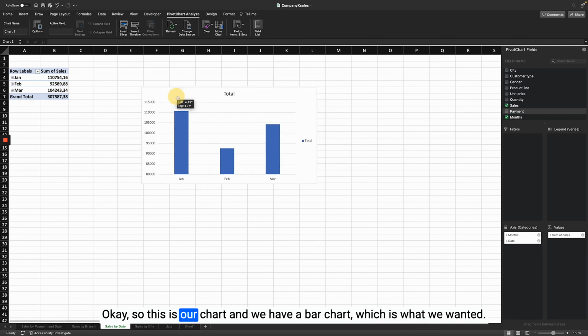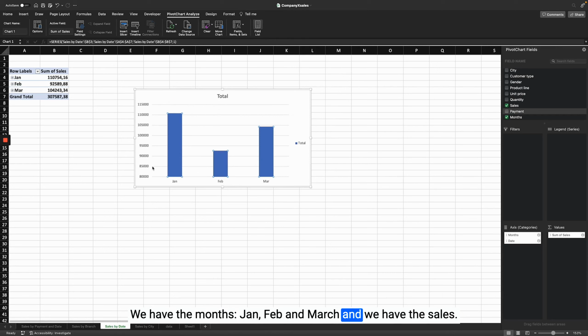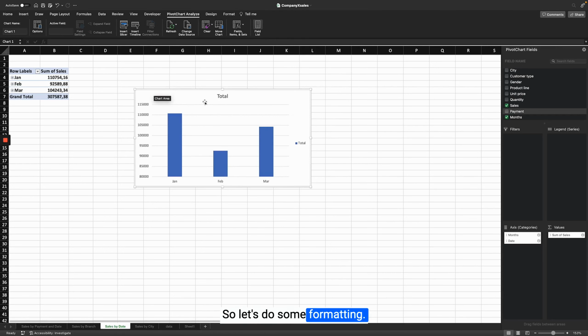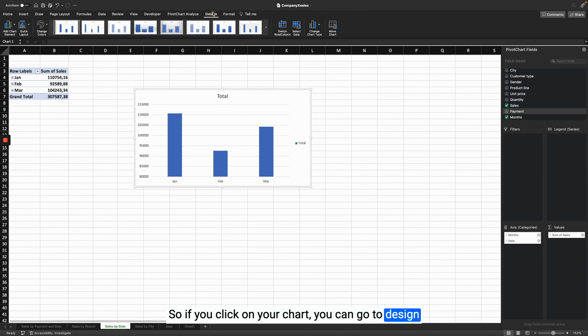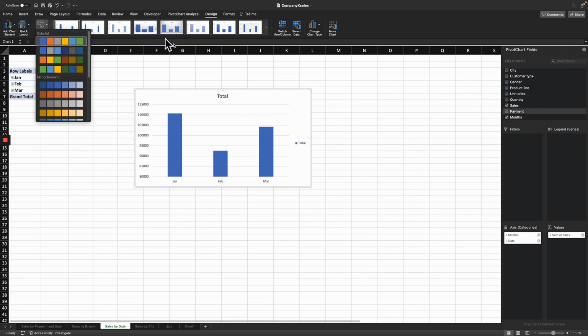Okay, so this is our chart and we have a bar chart, which is what we wanted. We have the months, Jan, Feb, March, and we have the sales. So let's do some formatting. Let's maybe change the color of the bars. Let's add some axis titles. Let's just clean it up a bit. So if you click on your chart, you can go to Design and here you can change the colors if you want. So I'm just changing the colors to this one here, or you can do whatever color you want.